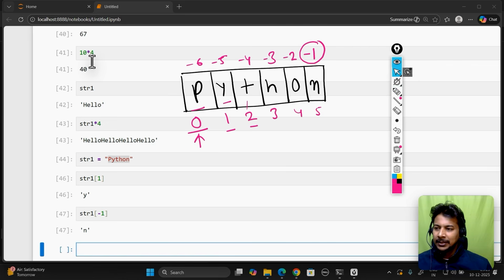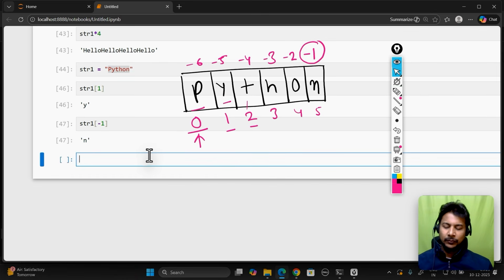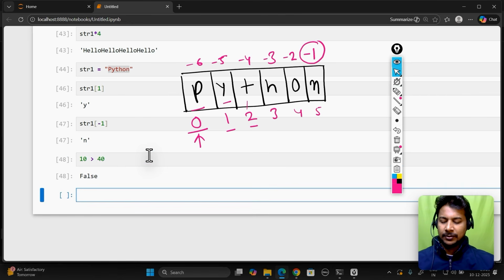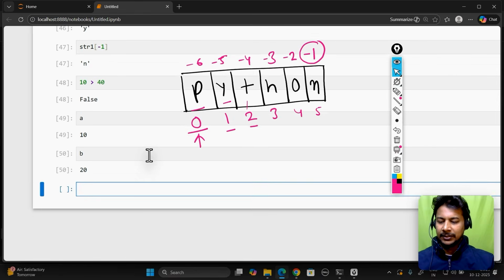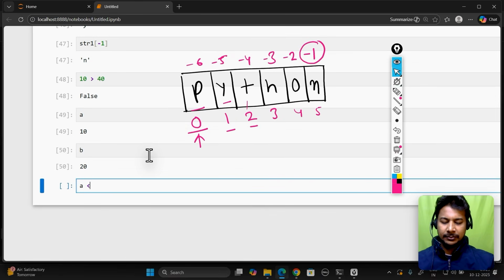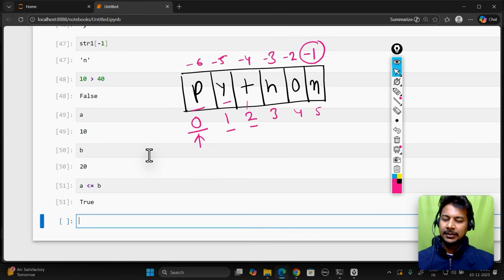Very simple. And if you want to perform a comparison or conditional statement between two numbers, like 10 greater than 40, it's false. If a, and b is 20, we want to perform the operation a greater than or equal to b, they are true. In this way we can perform the basic comparison operators.